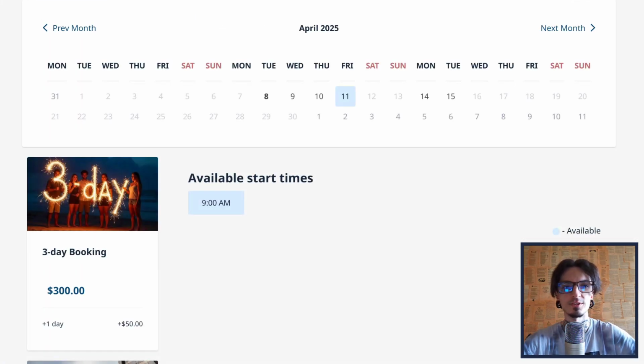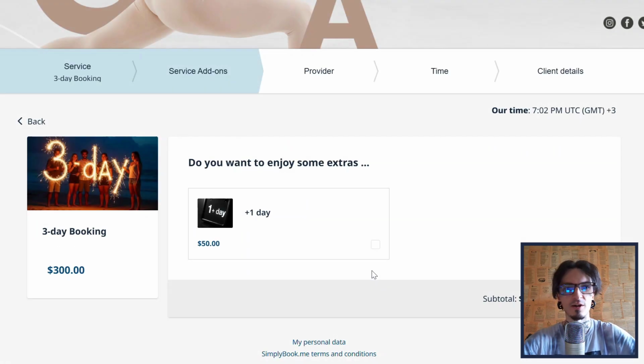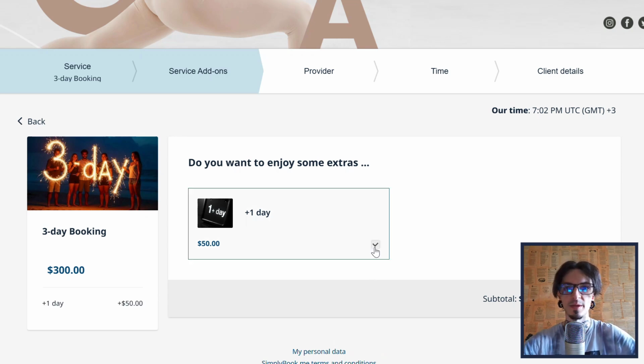Additionally, you can consider using Custom CSS to replace the times in the available slots with Book Now or a custom message. If you'd like to offer more flexibility, we can suggest setting up extra days as service add-ons so your clients can add them before checking out. Please refer to the detailed tutorial in the description below for a step-by-step guide to setting this up.